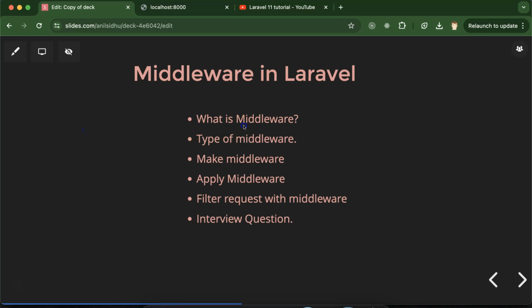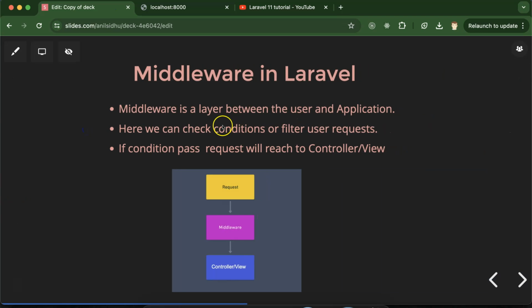So now let's talk about the first question. What is middleware? See, middleware is a layer between the user and your Laravel application. Here you can see that in the diagram. Middleware is a part of Laravel only, right? Don't think this is a different part from Laravel. This is a Laravel application part only. So whenever a user makes a request and middleware is created and applied, then the request first goes to the middleware. Here it will check some conditions and maybe filter out the request. After that, the request can access the controller or view and the other parts of your application.